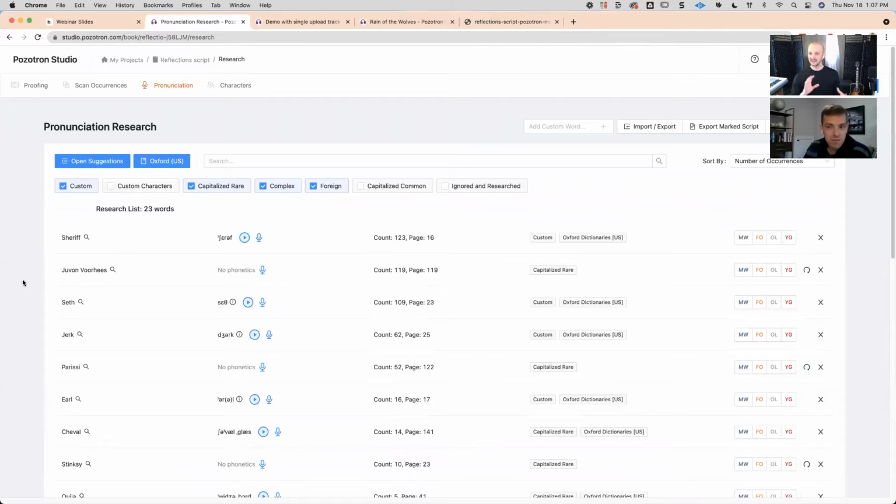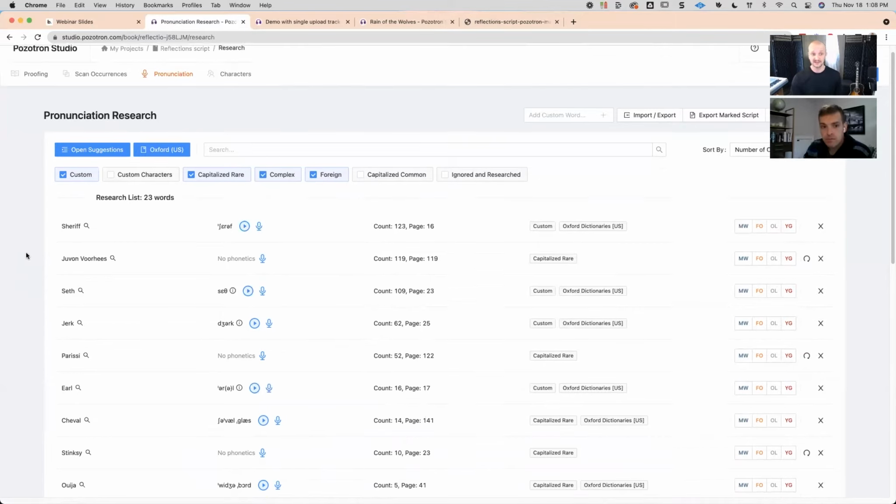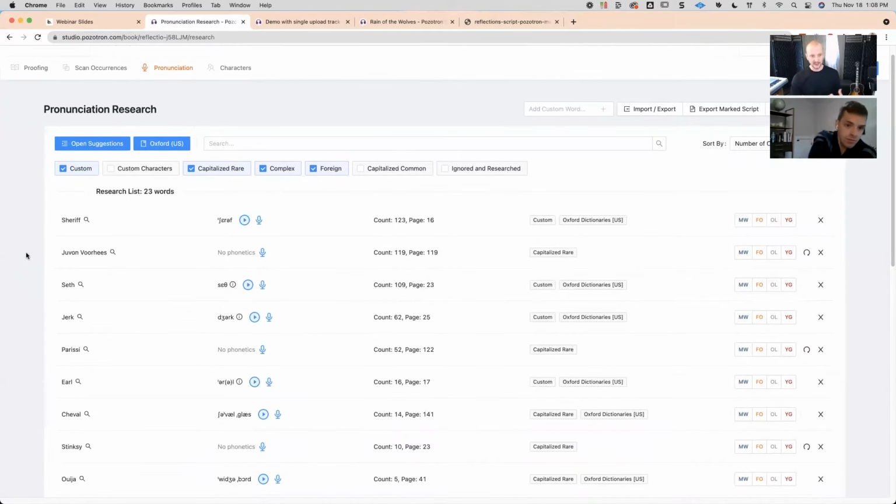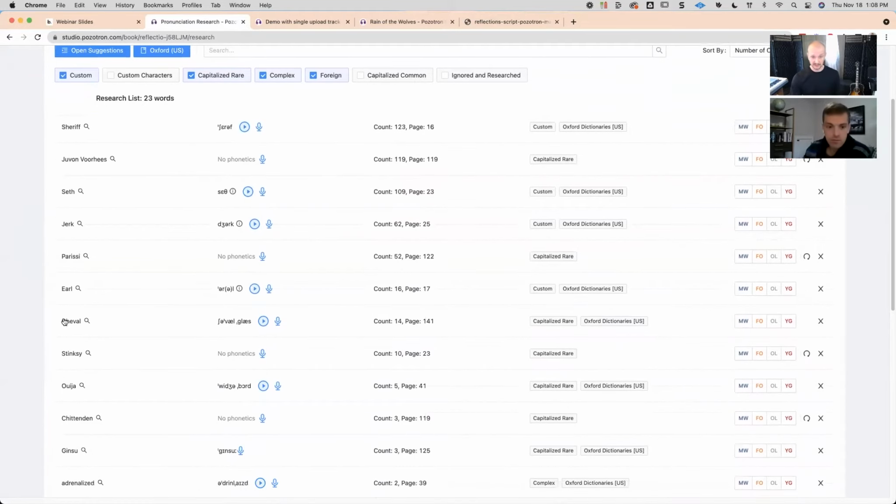So again, this pronunciation research tool, it's not a definitive way of choosing something. It's just to get the conversation started. And maybe Ouija is what the rights holder wants in this case. But at least I know with this super quick scan, and plus using the Pozotron guide, I know that there's 5 of them. So that's important that I do get that right.